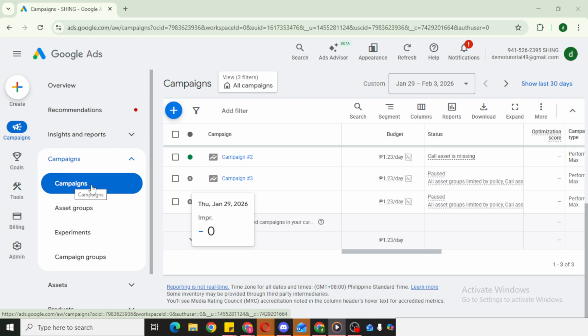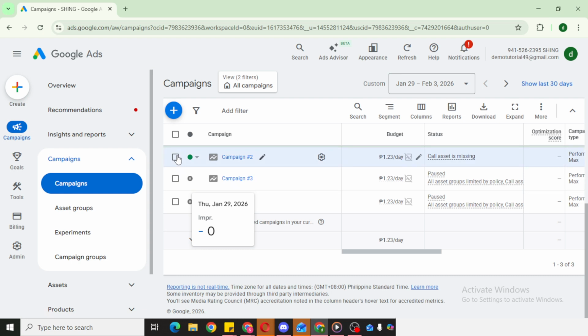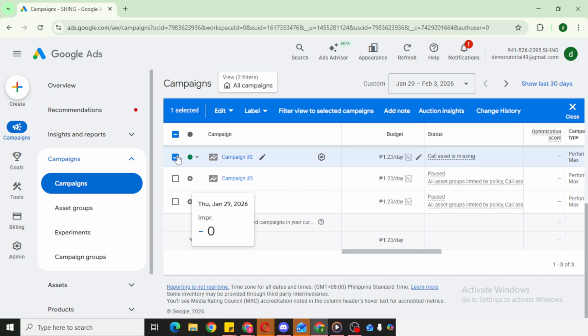Find the specific campaign you want to bring back. If it's marked as ended, that's fine. Click on that campaign to select it. Next, look for the Edit option. Click Edit, then choose Copy.